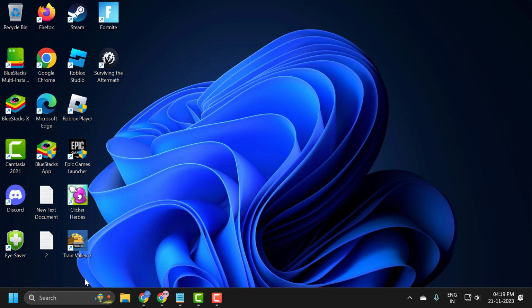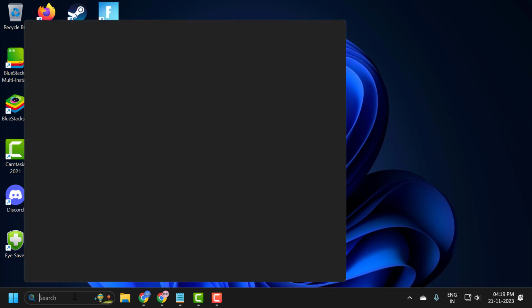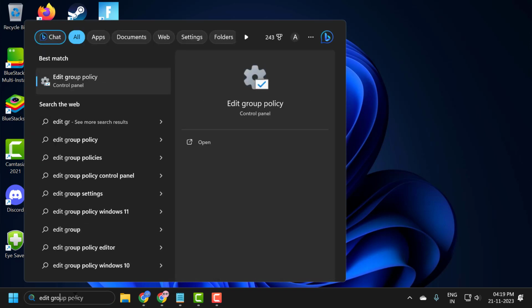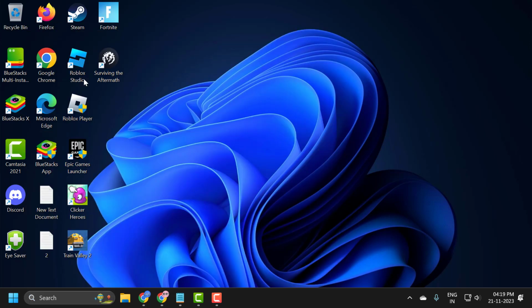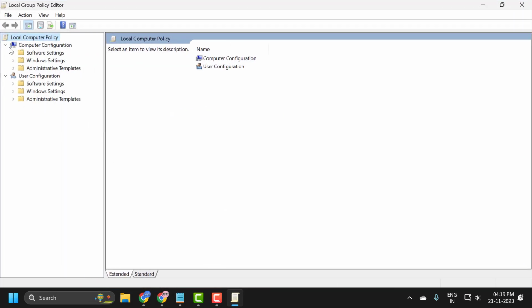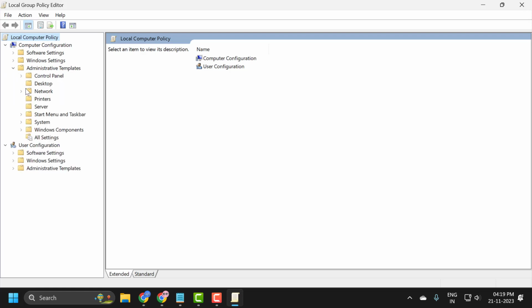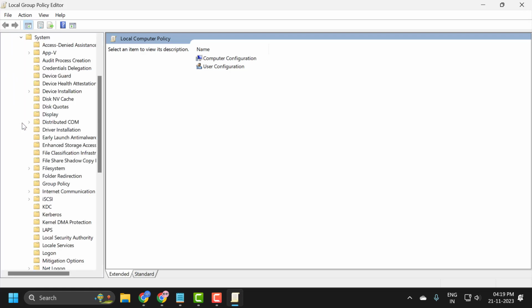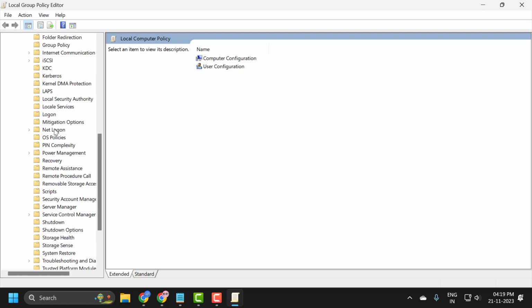Let's fix it guys. You just need to go to search menu and type edit group policy. Click on open it. In here you just need to expand the administrative templates folder under the computer configuration, and now you just need to expand the system, and now you just need to search for logon.